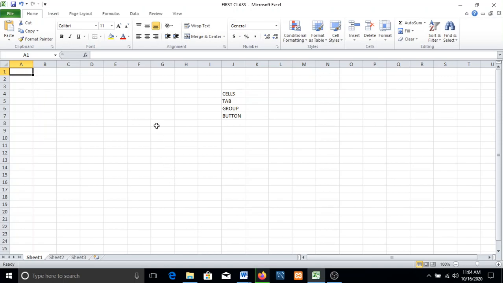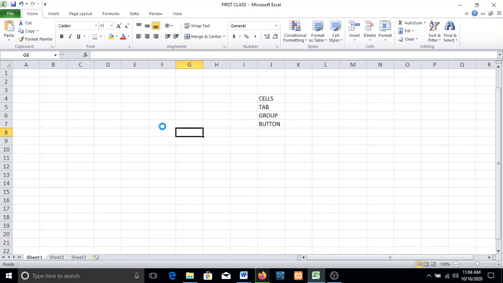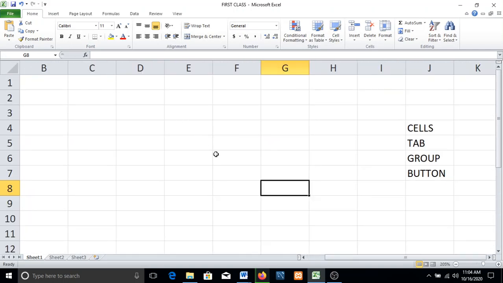If I come down to somewhere here, I will call this cell, cell what? Let me zoom this so you can see it well. Alright, you can see it now. This is cell G5. Why is it G5? Because this cell is found under column G, row number 5. If I click here, the name of this particular cell is what?